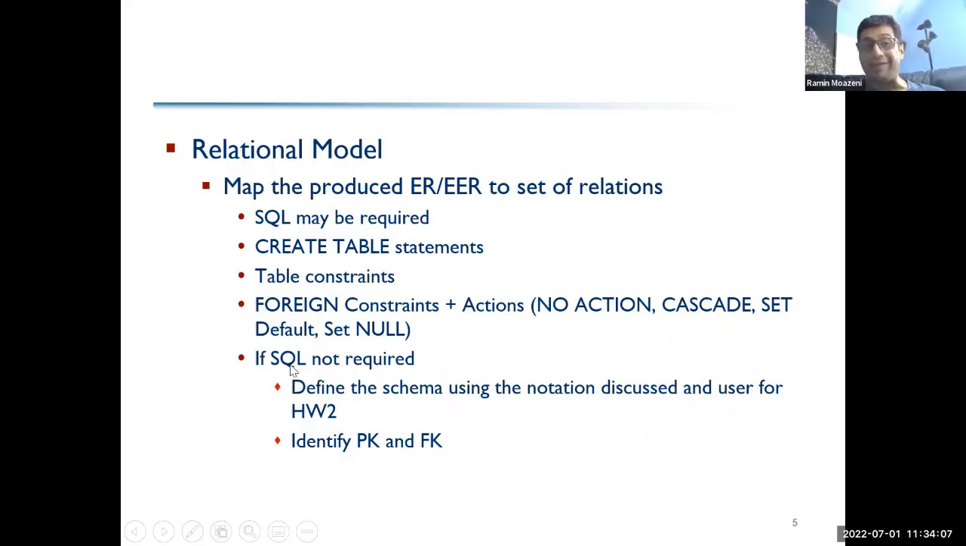Don't forget about those. If I'm not asking for SQL, if I'm asking you only for defining the schema, then you will have to define the schema using the notation discussed in the class and used for homework number 2.